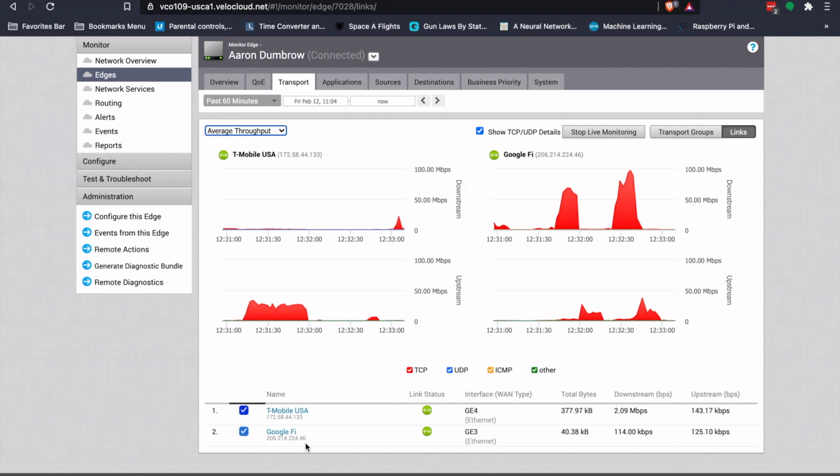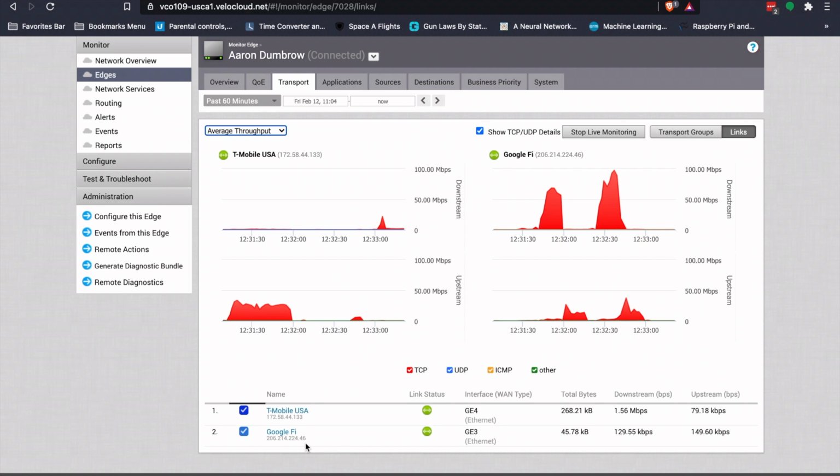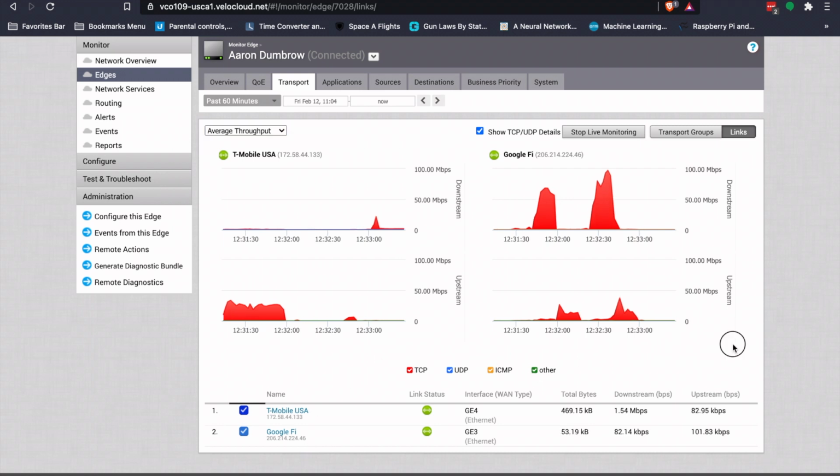So this one, not getting nearly as much. It looks like it's probably going through T-Mobile. So it's a little bit slower connection, which is fine. But I would still be able to maintain a video voice call. It just might get a little pixelated. So that's really all there is to show.